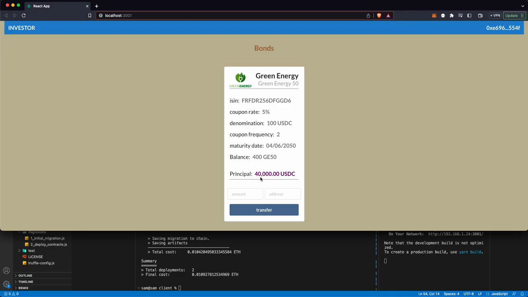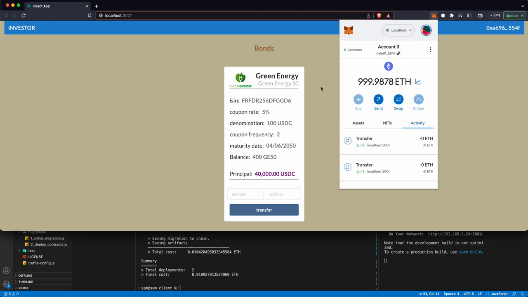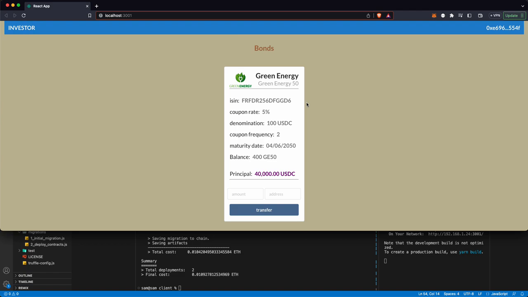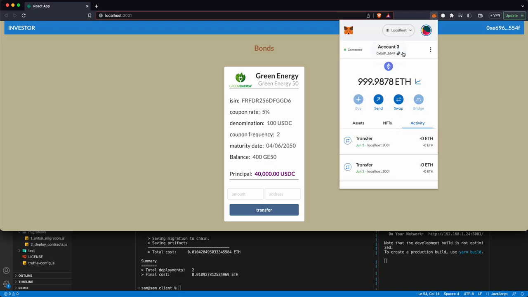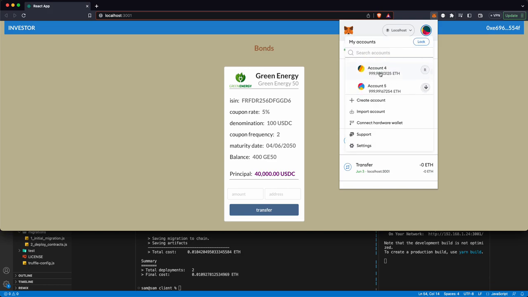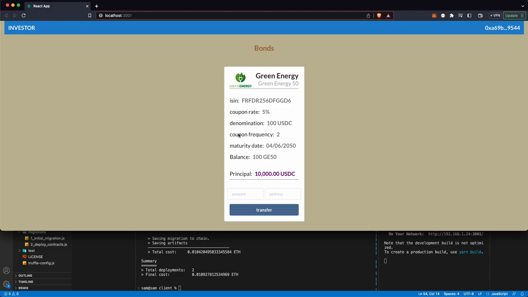We also know that there is another investor. Remember, the volume is 500. Since this user has 400, we expect the second investor to have 100 GE50. So let's go to the second investor here, which is 4. Here we can see that this investor has a bond, and the bond was 10,000 USDC. So everything is working fine until now.